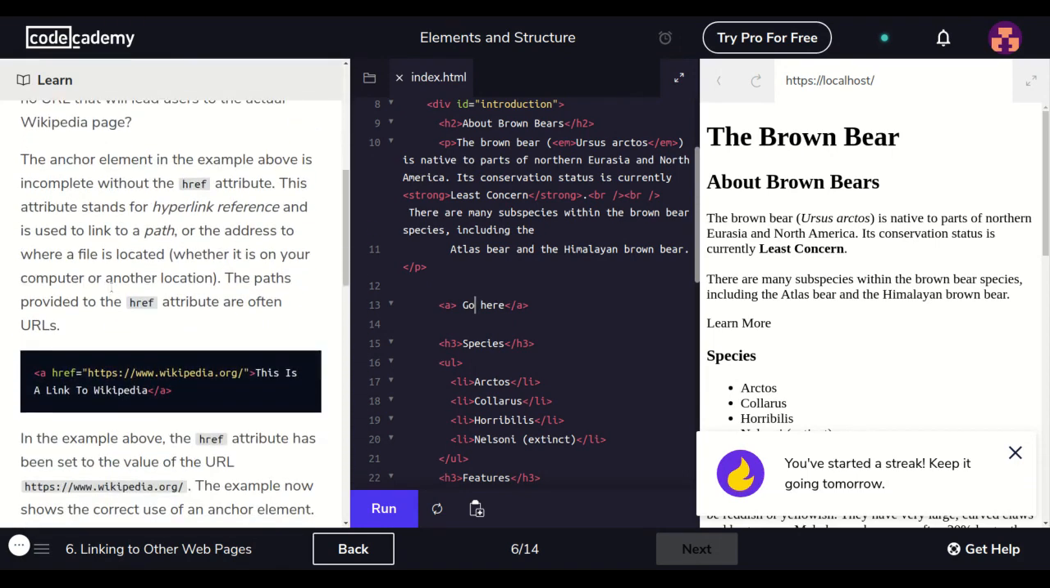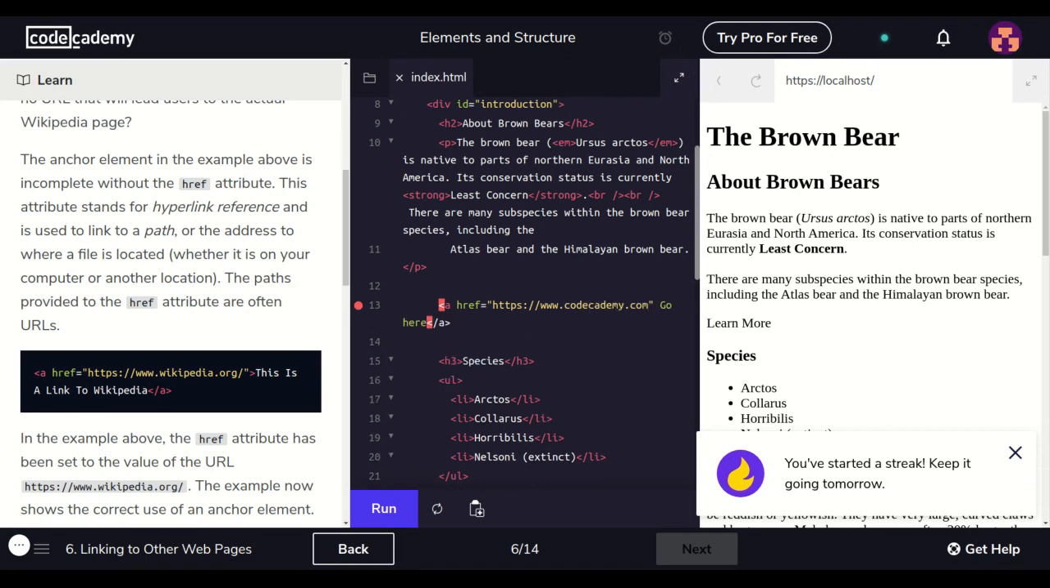And then my link will be href, https://, you could just use GameStop or something, or just let's use Codecademy. Codecademy.com. Okay, and then close it. Okay, and then after that we close it. Good. So this is kind of clunky, right?